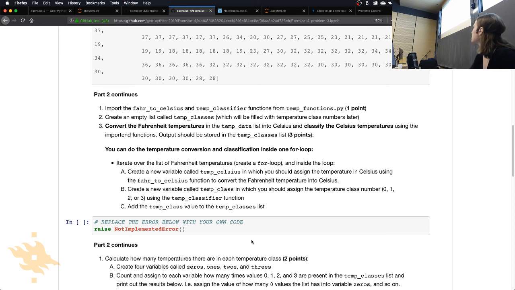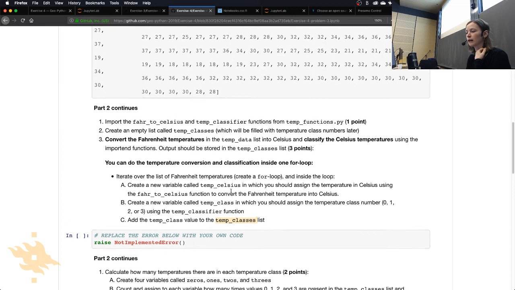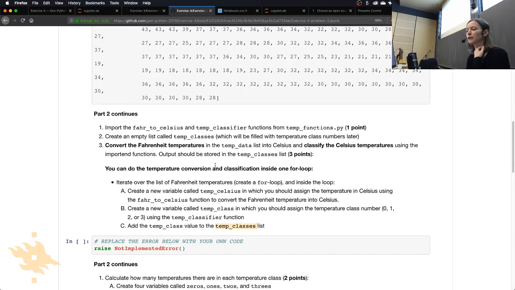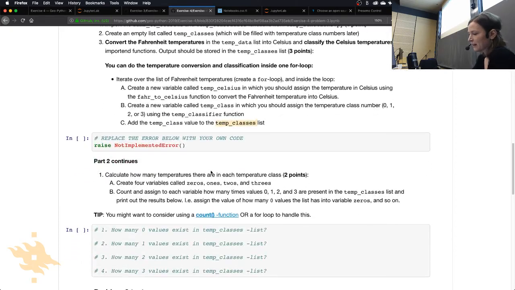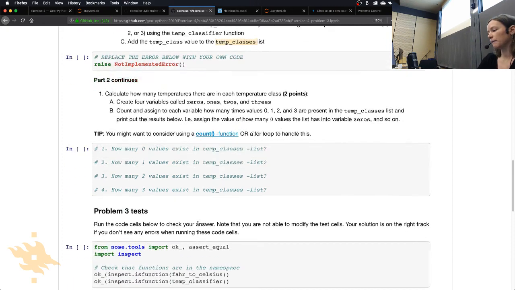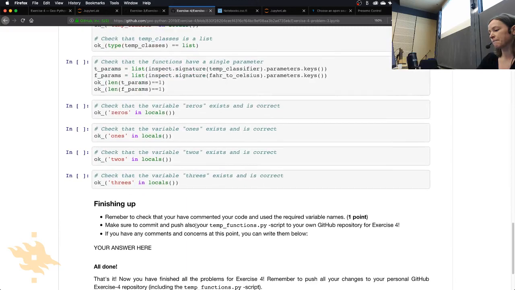So we have more detailed instructions on how to do that. Here you'll need the functions, then you'll need a for loop, and within the for loop, for each value, do the conversion, do the classification, and store everything in a list. So you'll end up with a list of Celsius values, a list of classifications in this case, and then finally you test your solution by checking how many values you got in each class, and then a bunch of tests.